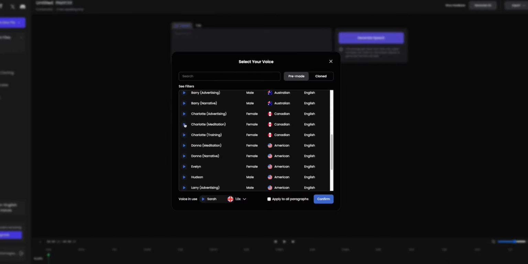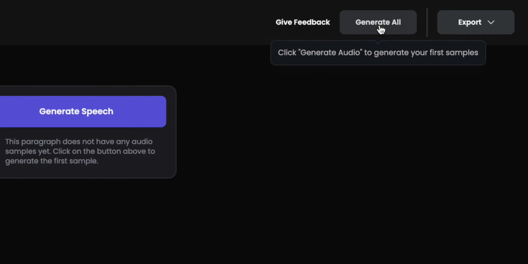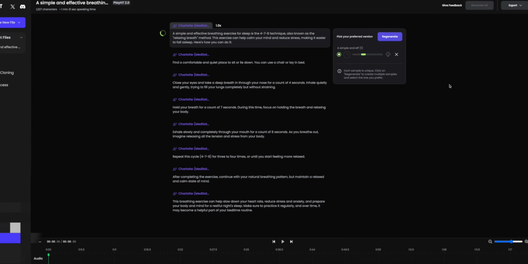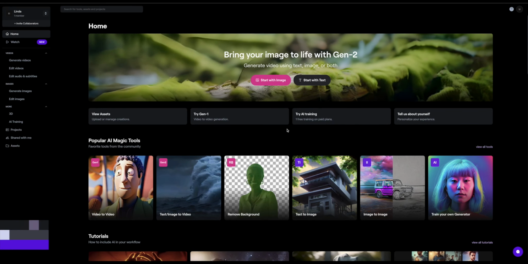I'm going to pick this one. Perfect. Copy the text into the field. And make sure you generate all. Wait for it to generate. Download as a single file and move on.